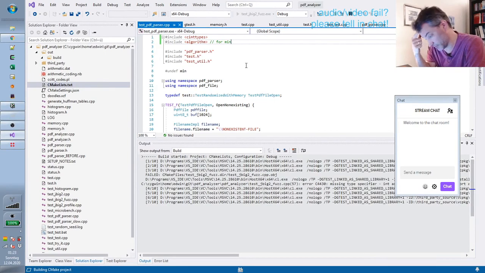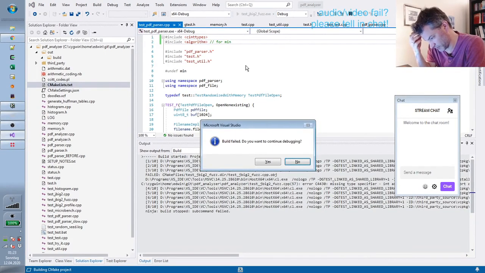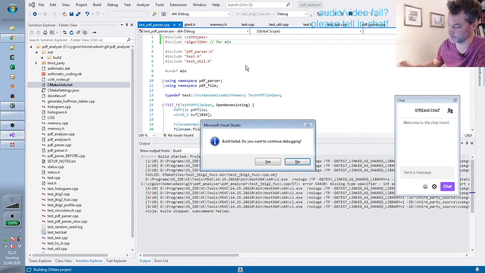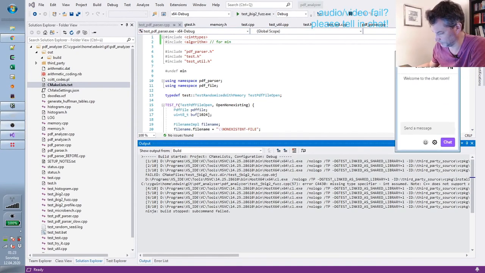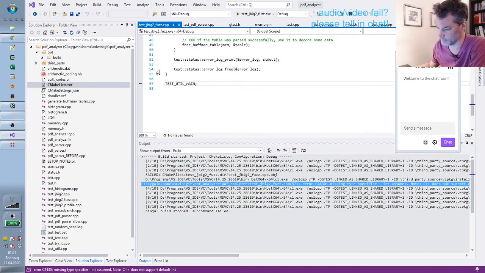Test discovery is another thing, but I don't know if it's really important, because in the long term, I won't be using the Test Explorer of Visual Studio. I think I will be working on the command line. Yeah, this is now called test main.